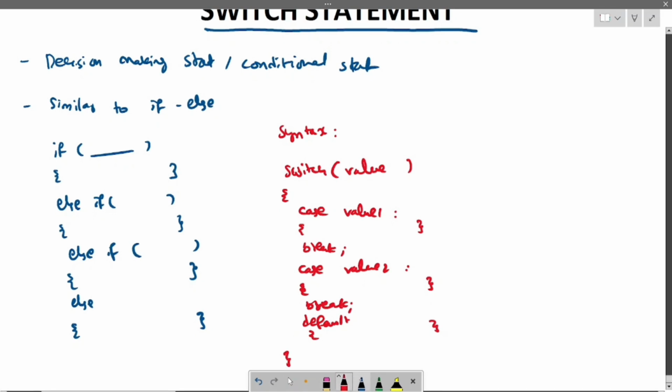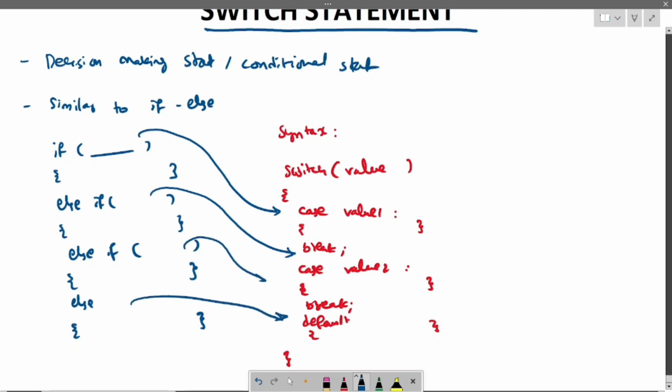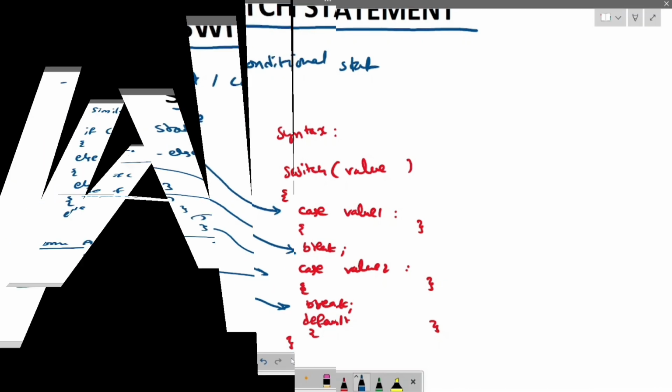Now when we compare, the first case will map to if, and the next will be else if like this, and so on, and default will be the else. So this is how the switch case is going to work, which is similar to the else if case.